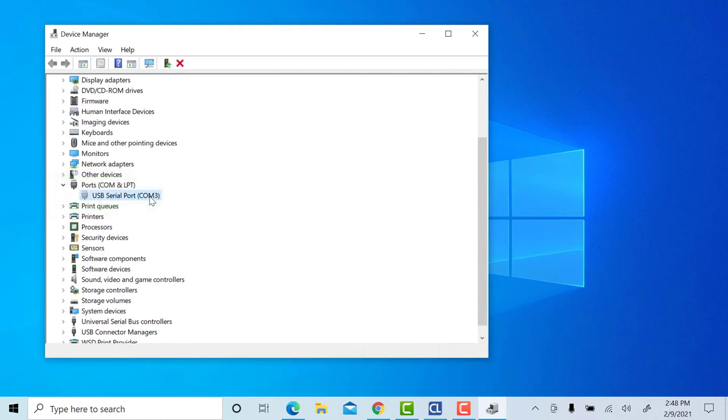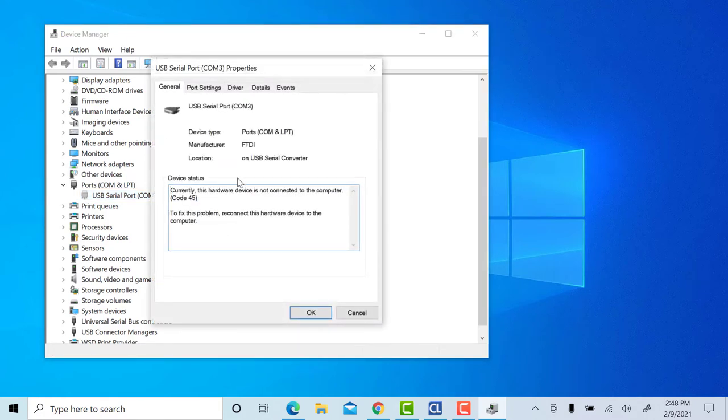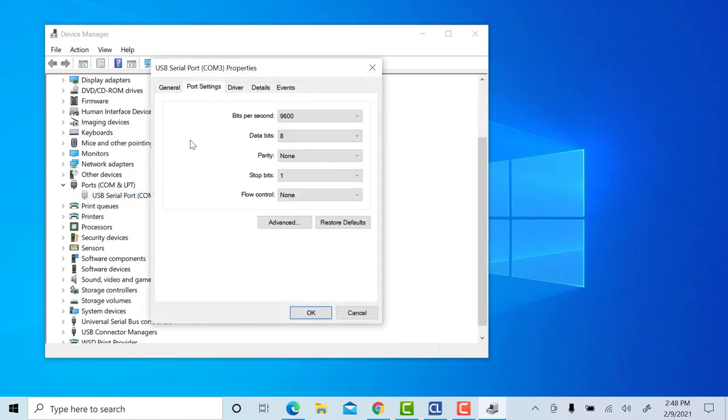Go to COM3. You'll be able to right-click and go to Properties, and go over to the Settings tab. This is where you'll get your baud rate. This is the baud rate, which is also the bits per second. You'll need this if you're using the serial 9-pin connector to hook up properly. So just write this down with all your other information. Keep it handy in case you do need to use that serial connection.